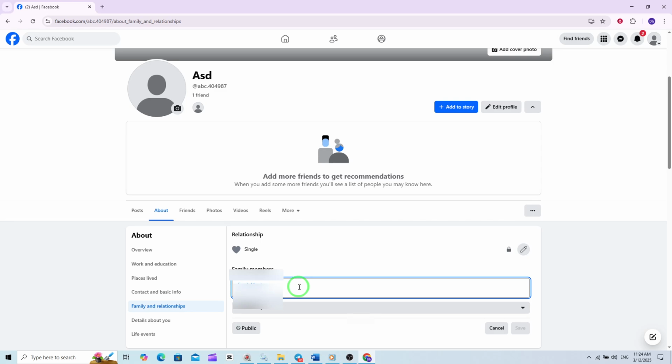Now, a new window will pop up prompting you to enter the name of the family member you wish to add. Type in your mother's name in the search bar. Facebook will suggest names based on what you type, so select her profile from the list that appears.